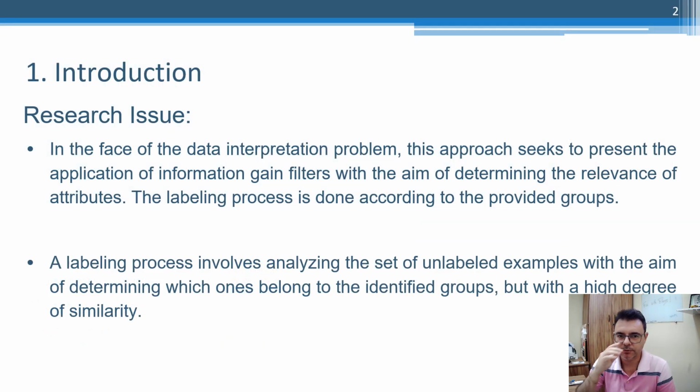And we will start with this little introduction with the research issue. In the face of the data interpretation problem, this approach seeks to present the application of information gain filters with the aim of determining the relevance of the attributes. The labeling process is done according to the provided groups. A label process involves analyzing the set of unlabeled examples with the aim of determining which ones belong to identified groups, but with a high degree of similarity.